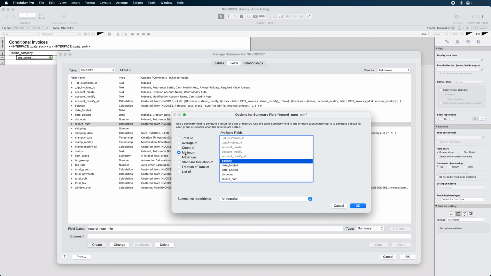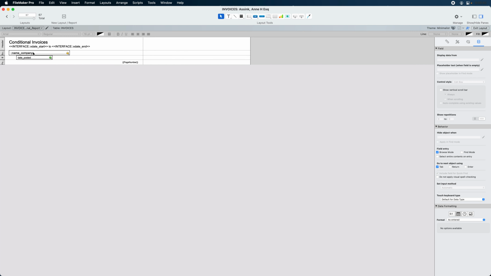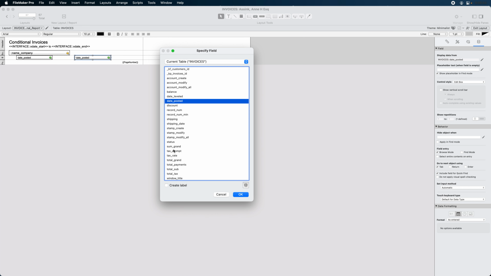And that'll be the minimum of the record number. So that's going to give us the minimum record number. So if we take a look at these fields on there, you'll see what's going on. We have one more field to put in there, but let's take a look real quick here. So we're going to put in record number.